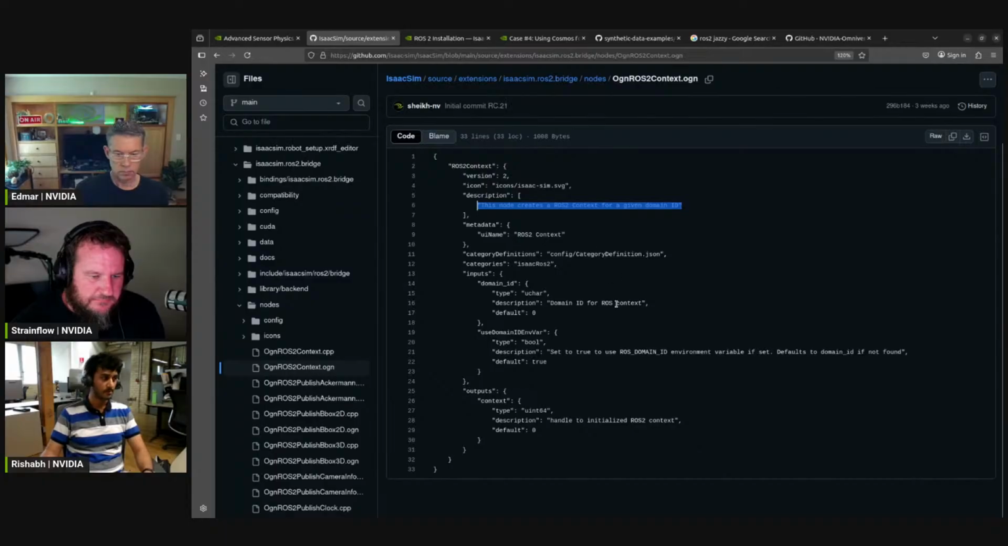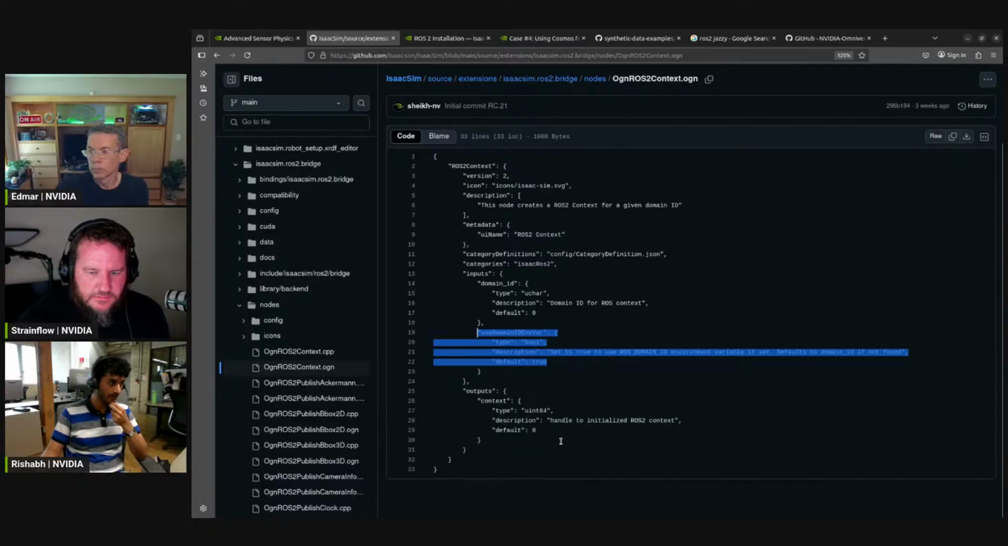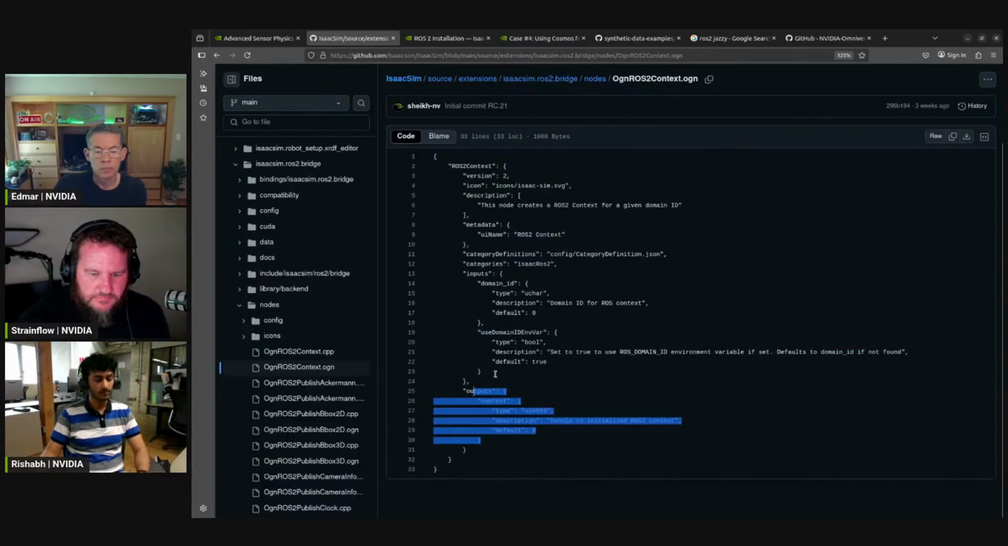The input for this particular node is the domain ID of the ROS context. You can set default values for that, and you can also use the environment variable, which can be provided before you start Isaac Sim. And then the output is the context itself. So this OGN file gives you a higher level overview of the inputs, outputs and functionality of that particular node. And then obviously you need to implement this as well.